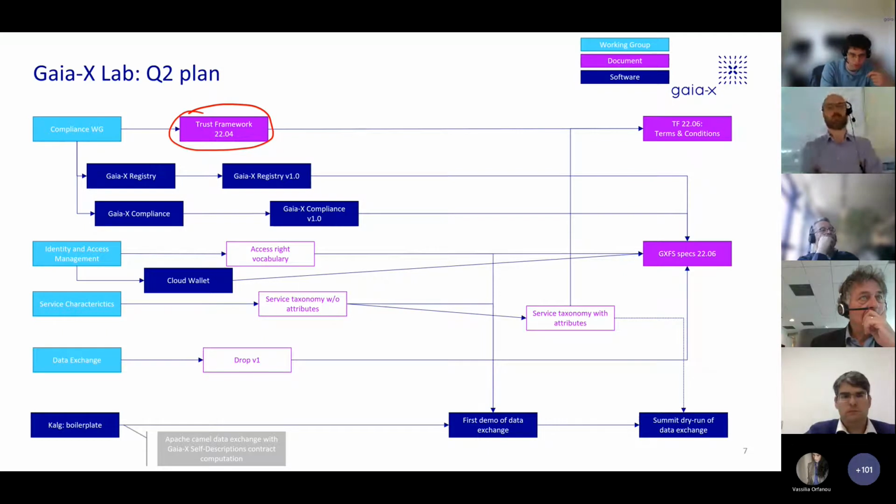And this trust framework contains the list of rules that need to be fulfilled when you describe your services. The version 1, don't expect too much. That's just version 1, and we were a bit pressed by the time. So the list of fields that are there is not very long.